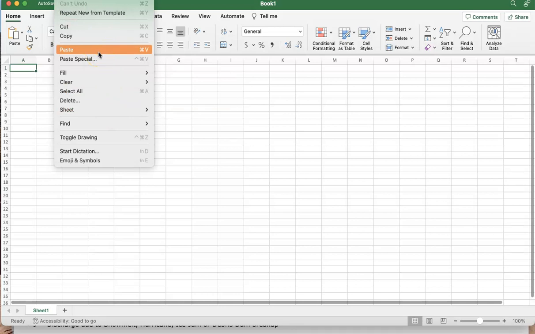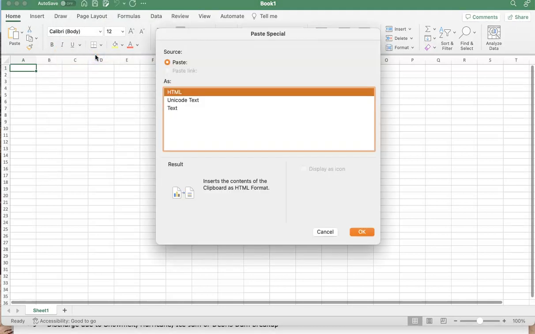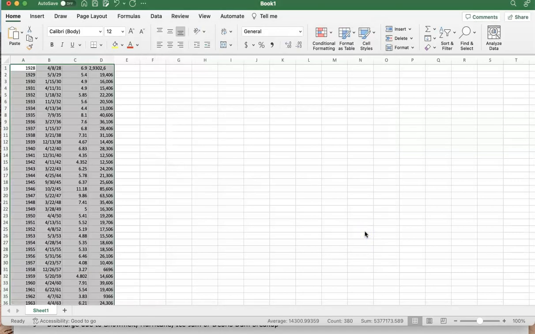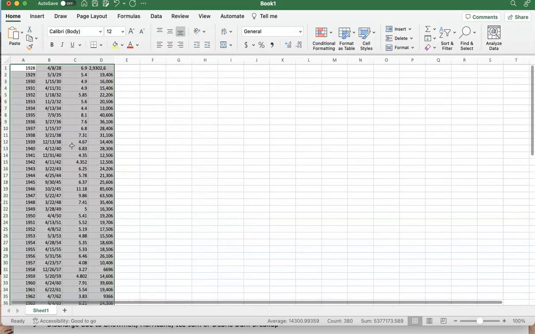But actually we want to do paste special, because we want to get rid of all that stuff that might be programmed in the background there, hyperlinks or anything like that. And we get that, okay? Nice big column of numbers.